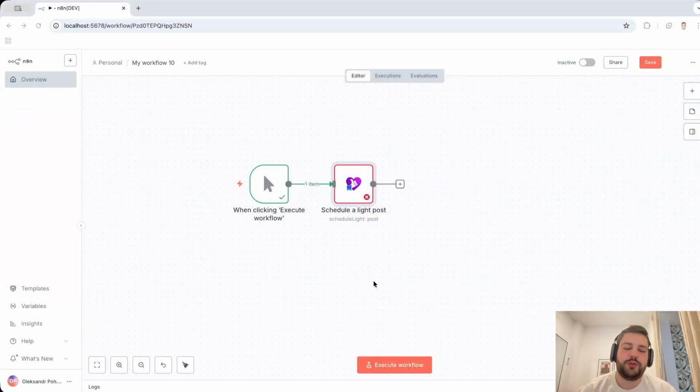Third, post now for scheduling. So before this, every time you scheduled a post, you had to pick a date and a time. Even if you just wanted to publish immediately, you would set it to nowish and hope the time hadn't already passed by the time the workflow ran.